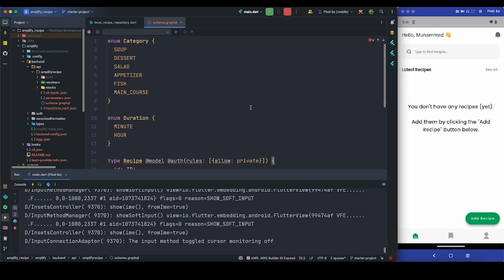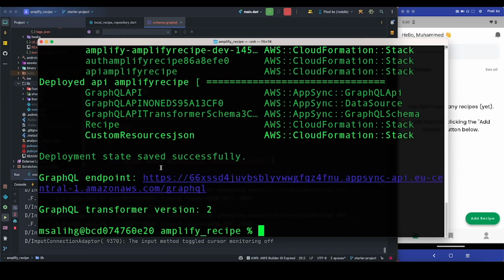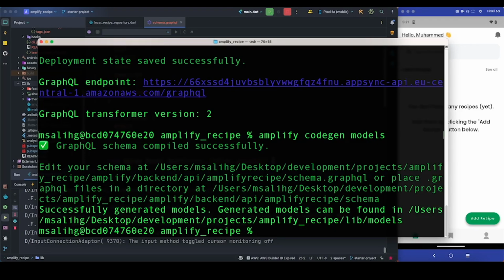Now that you have defined your model, let's push everything to the cloud. For that, go back to your terminal and write amplify push. The deployment is successful. However, there is still an open question. How are we able to use this model in our project? The answer is code generation. AWS Amplify generates model classes for you. All you have to do is to write amplify codegen models. After you run the command, it will get the schema.graphql file and generate the models for you.